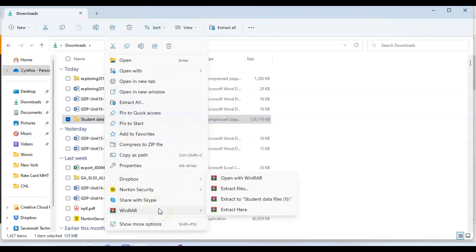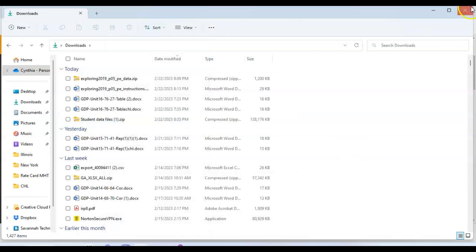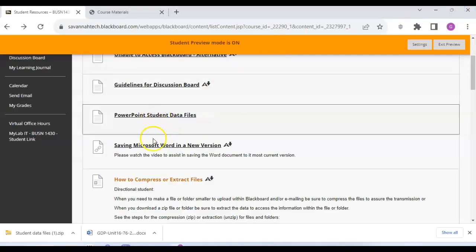See, mine is WinRAR, and then I can extract my files. You guys might have Send To, and then you can send them there as well. So that is my feature in how to extract my files. Okay, so that's your student data files.